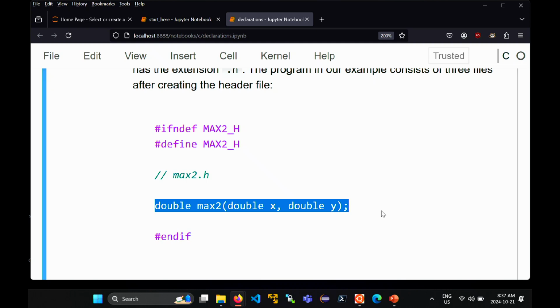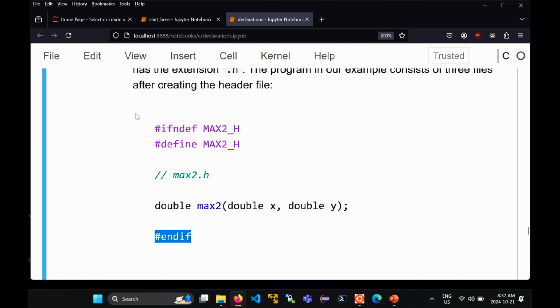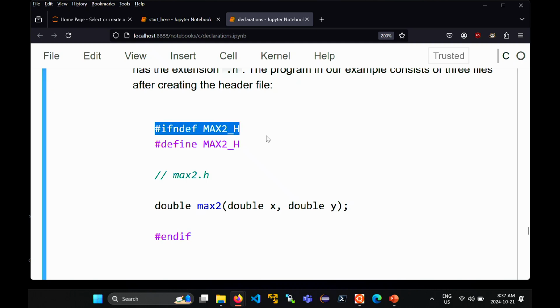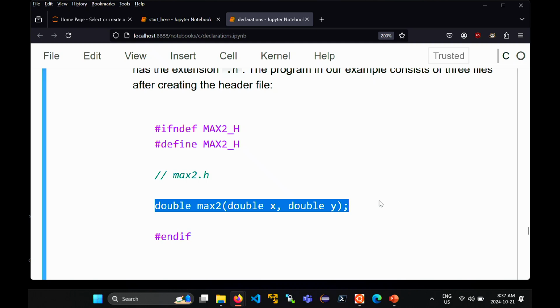So this declares max2. The endif closes the ifndef. That wraps up your function declarations and your variable declarations if they exist inside of an include guard. Now, if more than one file tries to include max2.h, or if your same file tries to include it twice, the first time it sees the ifndef, it defines max2_h and then includes the function declaration.